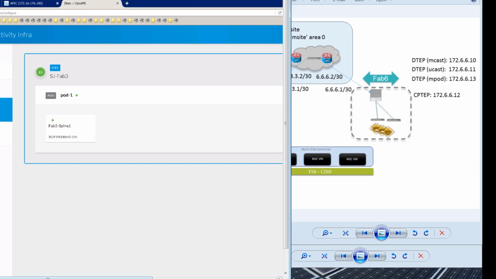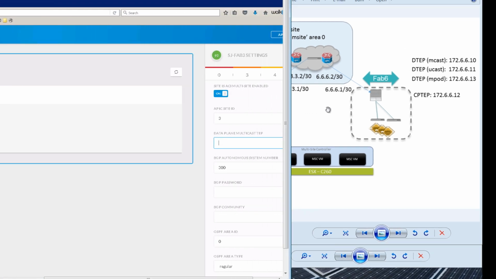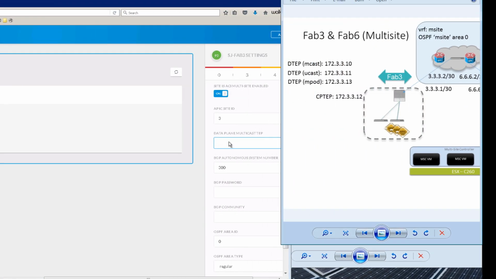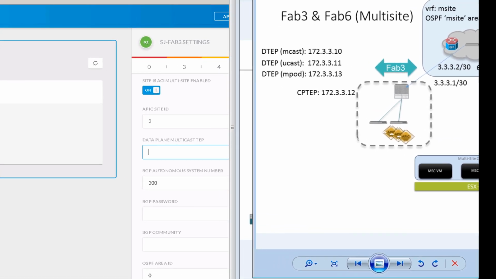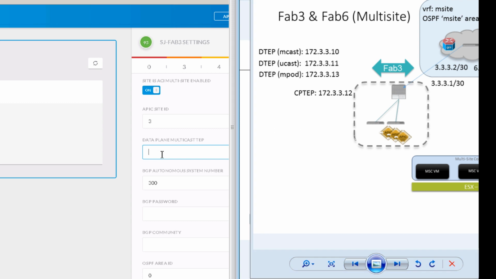So let's go ahead and squeeze over here. Looking at site 3, the multicast TEP address I'm going to be using is going to be .10. So we'll go 172.3.3.10. My BGP AS is read in from your system policy, so that's already been read in. You don't have to change that. That's pulled in from the respective fabric.